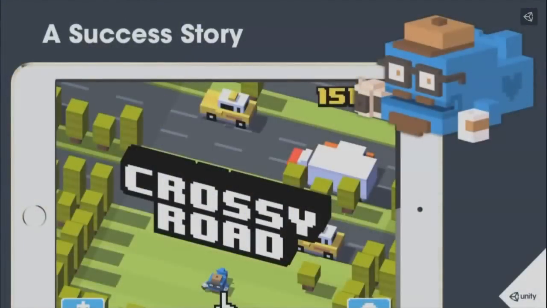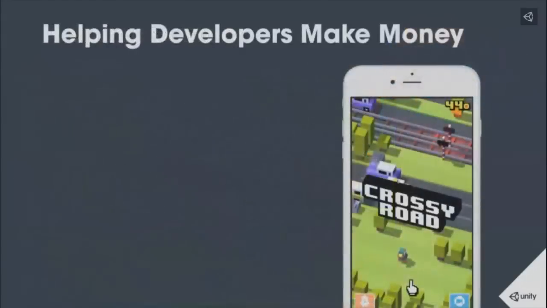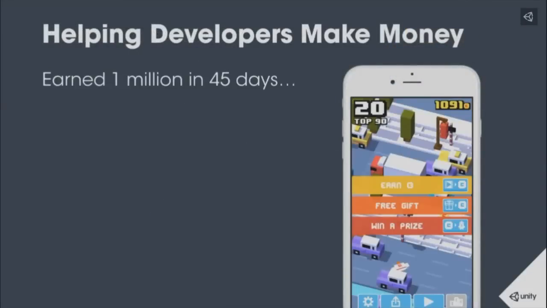And while they were building the game, they chose Unity ads for their monetization. You've probably heard of the studio. It's called Hipster Whale, and the game is Crossy Road. It's a smash hit on mobile. So we want to help those developers make money. And you've seen in the press that the guys at Hipster Whale made $1 million in 45 days with Unity ads. I'm excited to tell you today that that total is now $3 million to date on iOS. So congrats to the team at Hipster Whale.